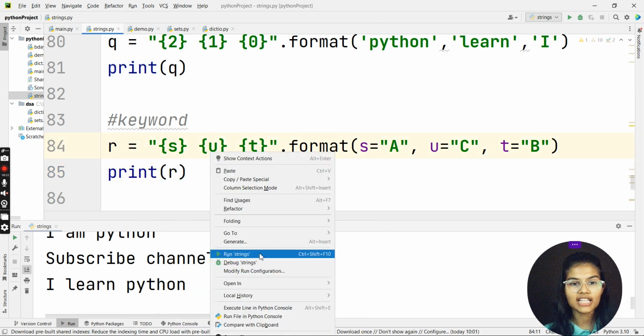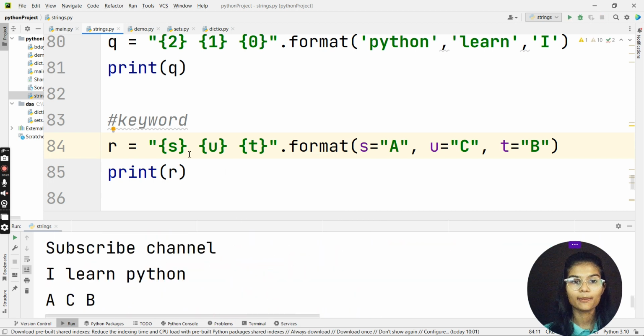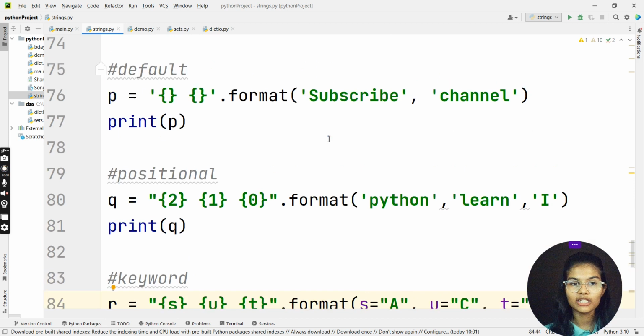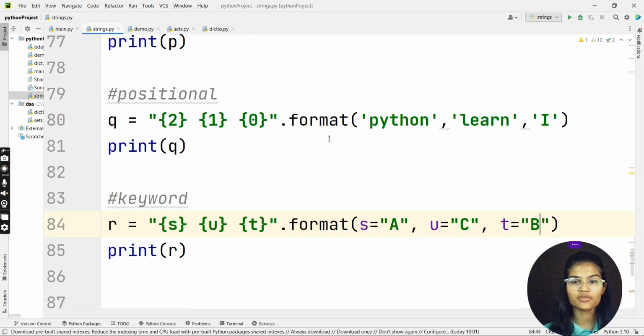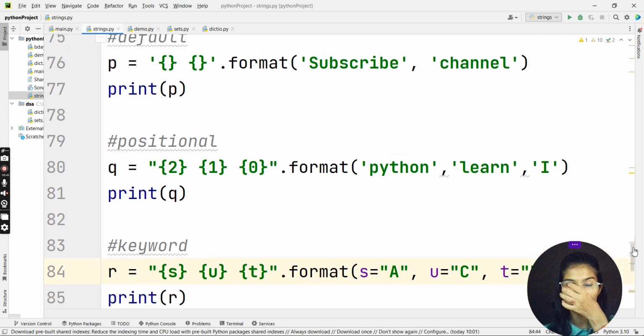Now if I run this again, see what I got: A, C, B. So s was containing A, u was containing C, and t was containing B. So this is the method for your keyword formatting. I told you about 3 types of formatting: the first one was default formatting, the second is positional formatting, and the third is keyword formatting. Hope I am clear with these 3 types of formatting to each and every one of you.